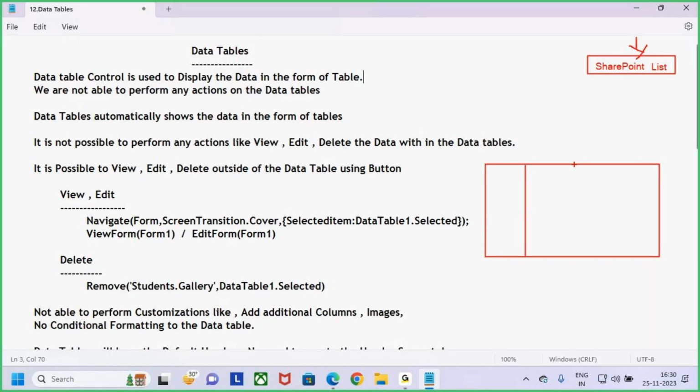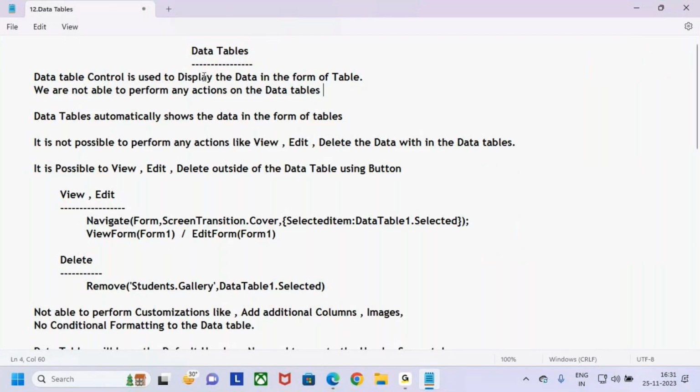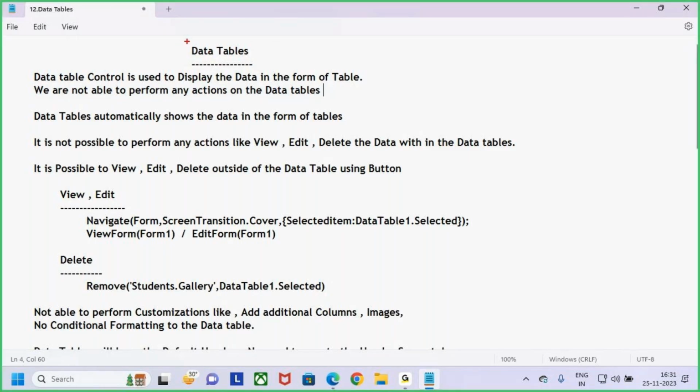Whenever you want to display the data which is stored in the SharePoint list in Power Apps in the form of a table, you can use data tables. With the help of data tables, you are able to display that data in the form of tables. Now the next point you need to understand here is, we are not able to perform any actions on the data tables. What is the use of these data tables? These are used just to display the data.